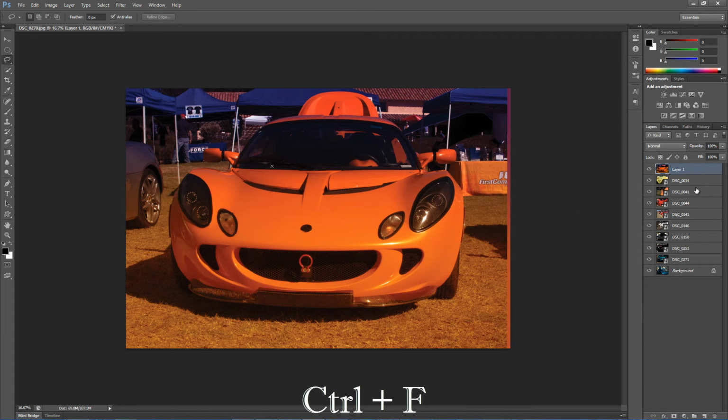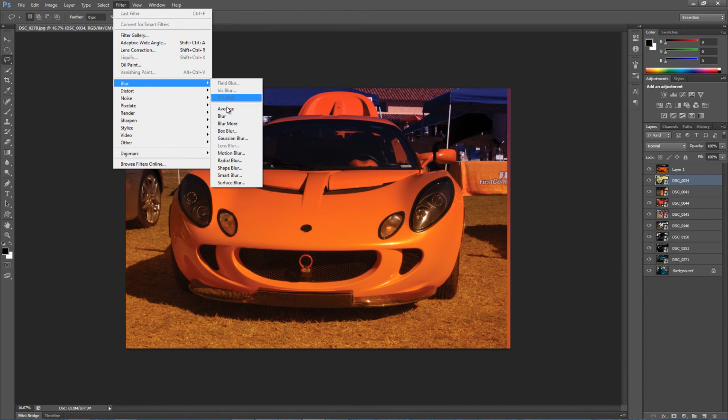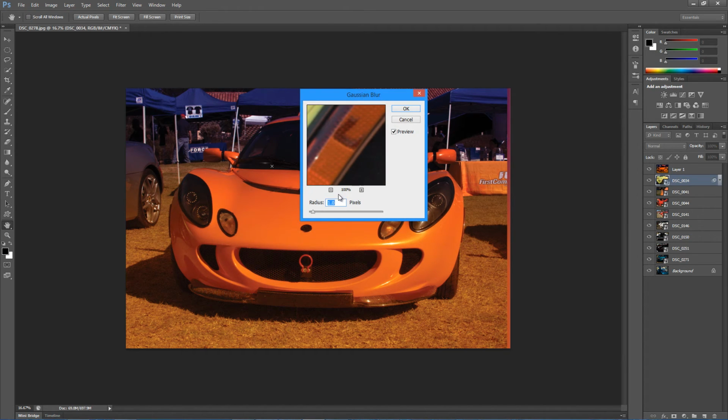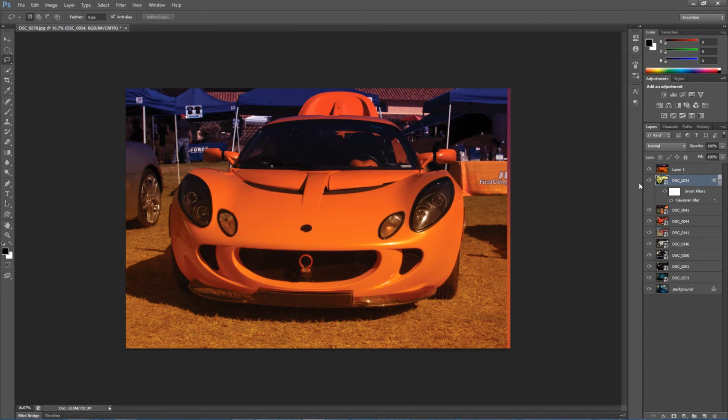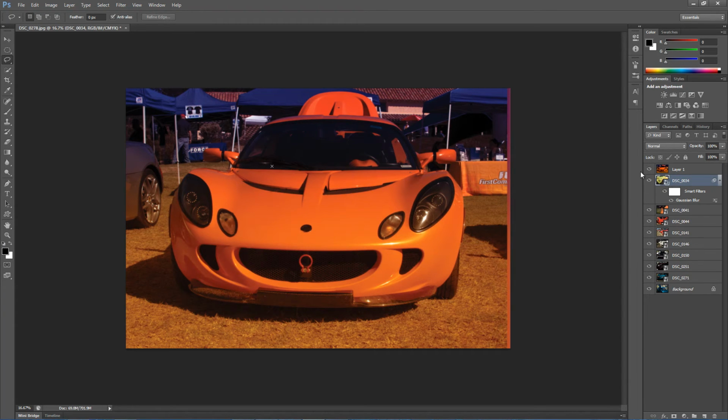So for instance, if I applied a filter to this, like a Gaussian blur, let's do 3.5. Okay. Right, and we're gonna hit Control F, and it'll do a Gaussian blur to this one. I think that's how usually it works. Or it might be just on this specific layer. Yes, on this specific layer. Okay, so it only applies to that.